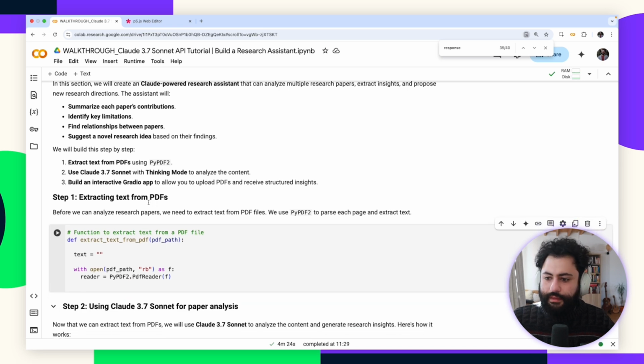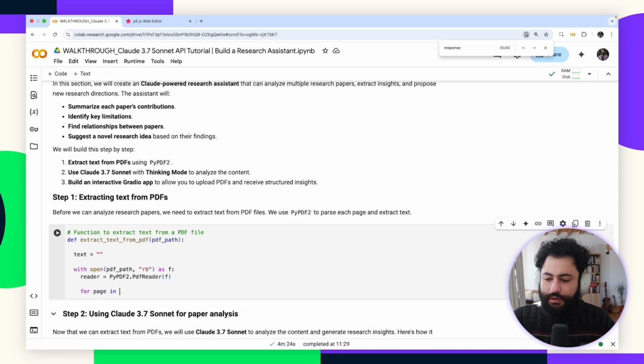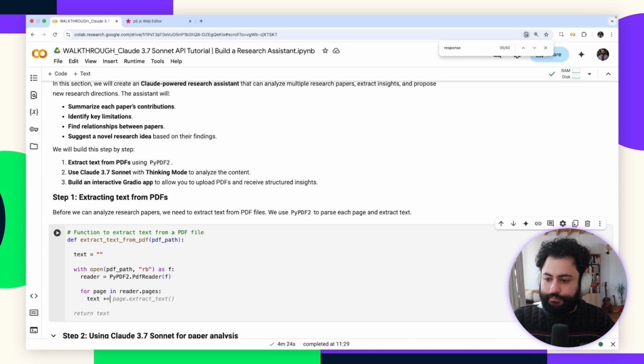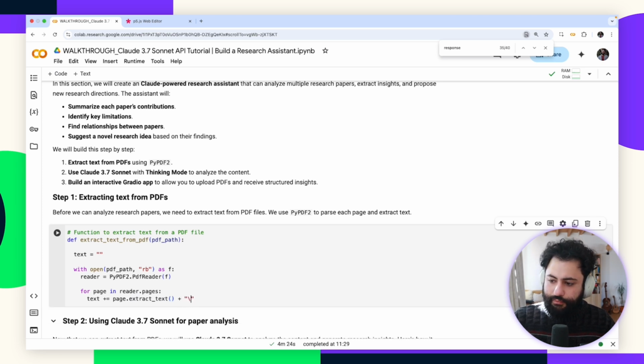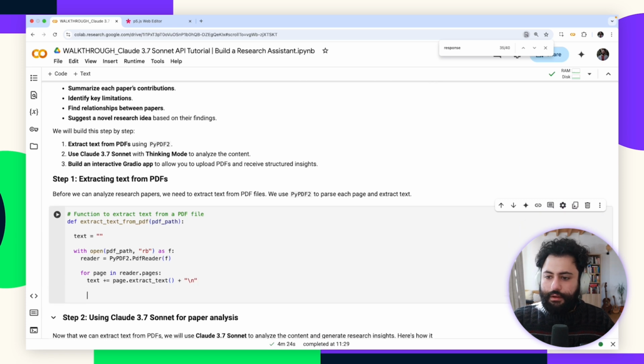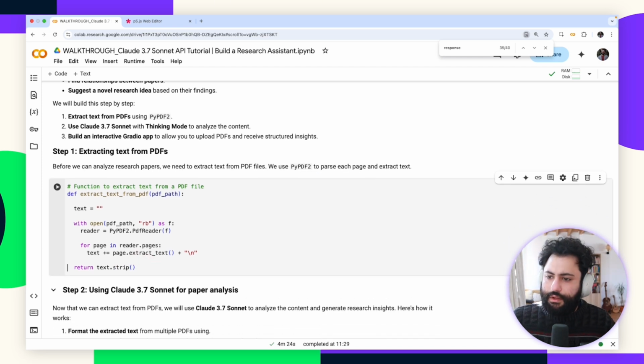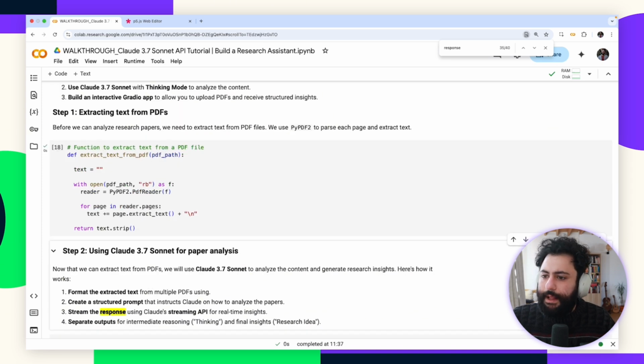And then, for each page in my pages, I'm going to append that text to the text object that I created. I'm going to add a new line here. And then I'm going to return my text object, but I'm going to strip it of any leading or trailing spaces just to clean it up a bit. So what this does is that for each PDF file we give it, it appends its content to the text object that we see here. That's essentially what we're doing.